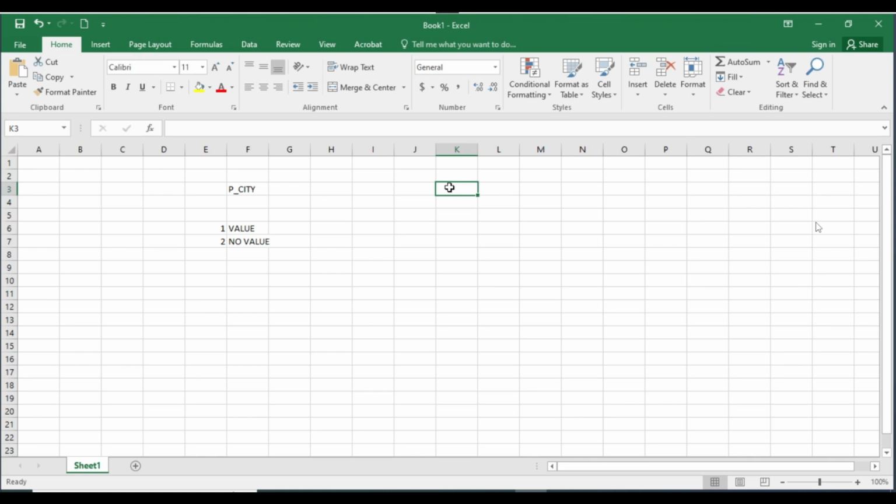Now I have one variable, country, and one variable, city. I have two inputs, and both are optional. So how many possible cases can come? Four.